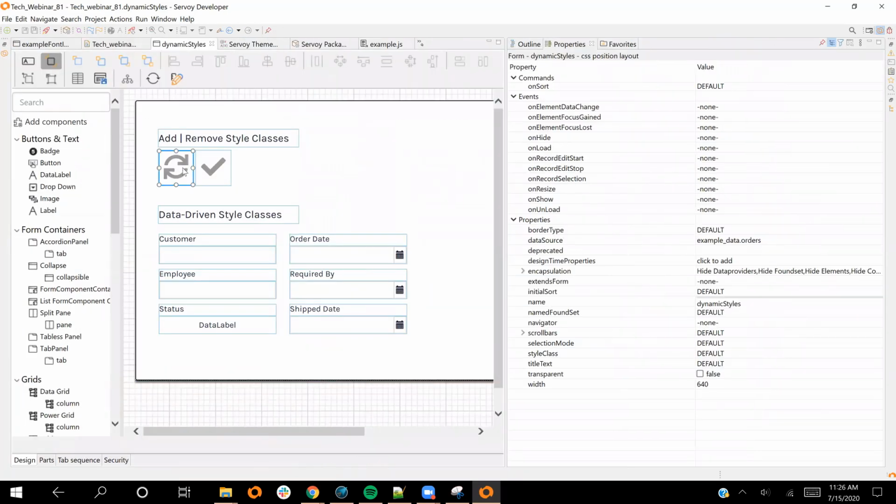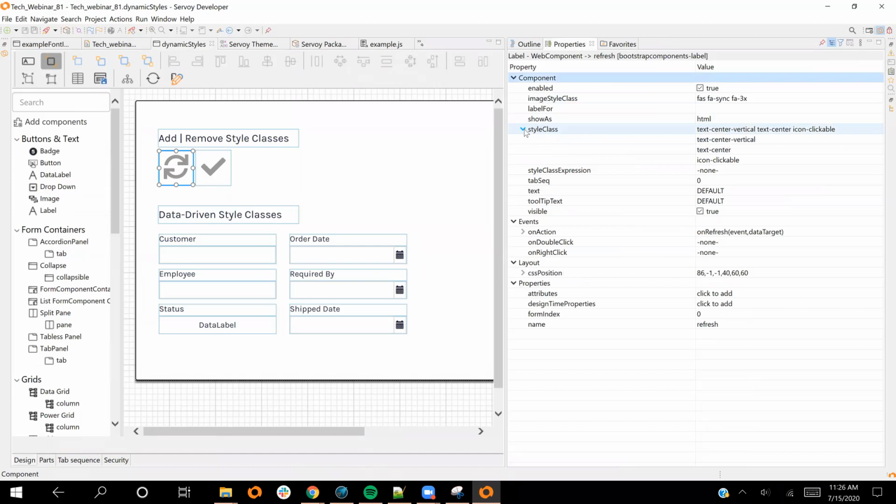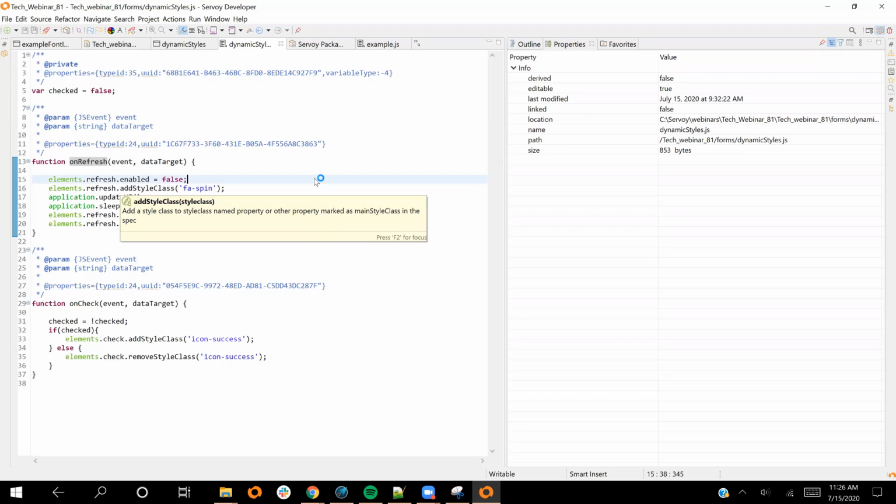So on this first one, again, this is just that label with the image style class, and I used my little handy icon clickable selector so that I get that nice mouse over effect. And to it, I added this on action event handler. In this case, I disable the component, and I'm adding a style class called FA Spin. That is not one of my style classes. That is, again, one of those convenience modifiers in the Font Awesome library. If you just apply the style class either manually or, in this case, dynamically, programmatically, if you apply that FA Spin selector, it will animate your icon so that it spins.